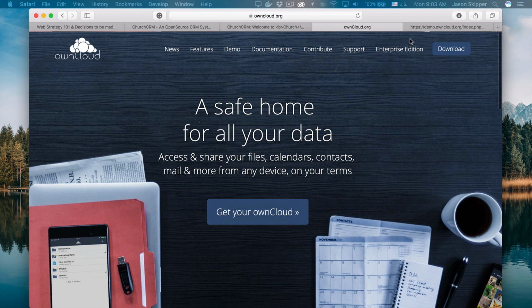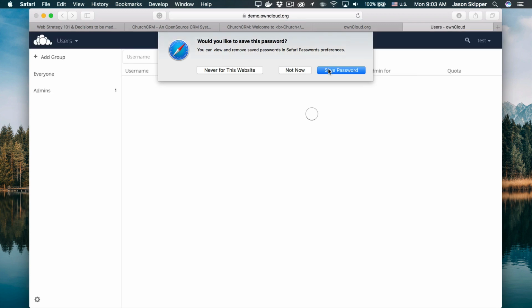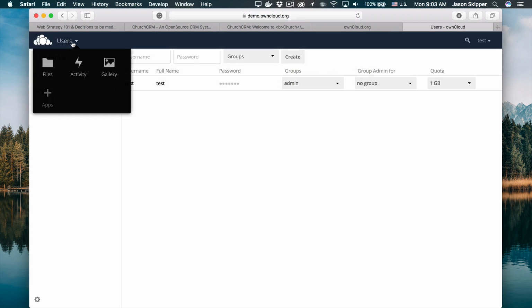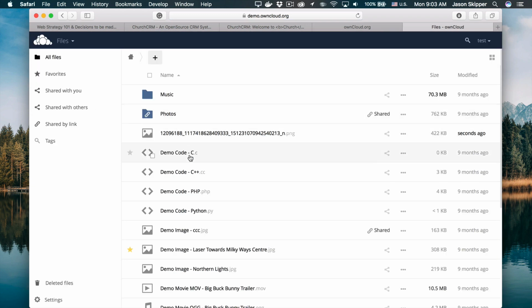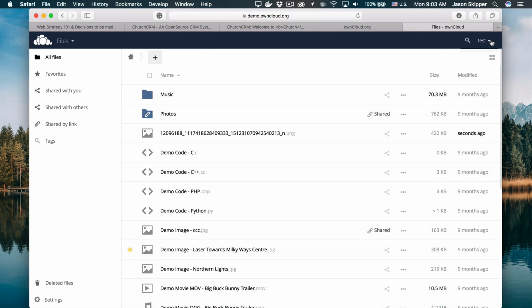It's owncloud.org. I had the demo site up here and I'm not sure what happened. Okay, basically you go in and you can see all your files here: favorites, shared with you, shared with others, shared by link, tags. It's going to be a good place to do backups and different things like that too, if necessary. You can also go in and add new users, and they can have their own accounts. You can put limits on how much they can share, so that the worship team can have their own account, for example, and different Sunday school classes can have their own account, or whatever you can imagine is the need.